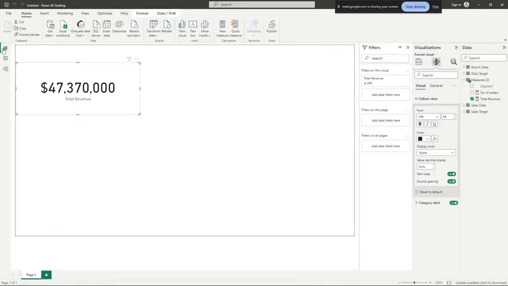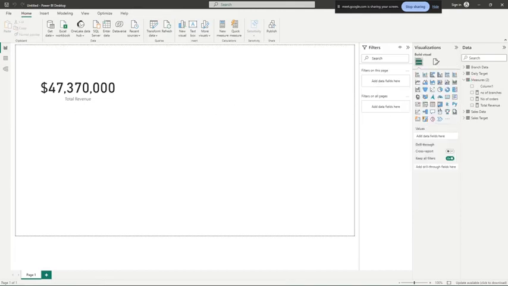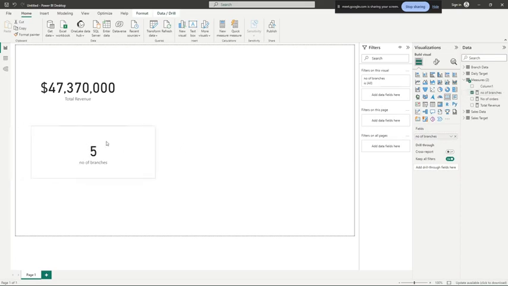So now let's go back to our visualization and put a card. Number of branches: 5. Can you see this is working? Our number of branches is 5. Simple.